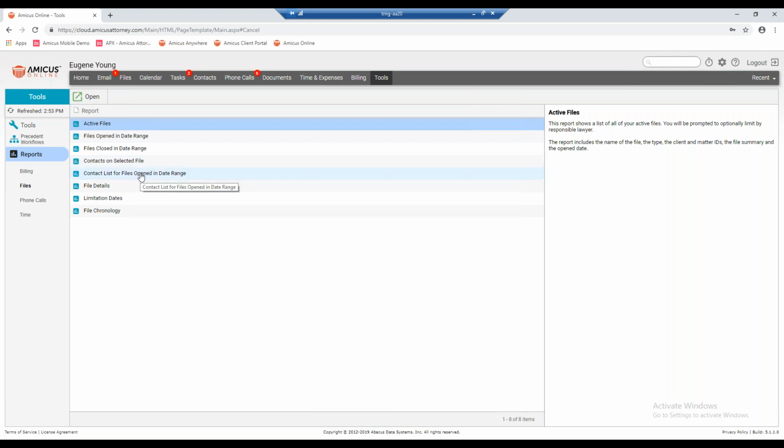Now, we've also got a couple other ones here. Contact list for files opened within a date range. This report shows a list of all of your contacts on your files that were opened in a specific date range. You are prompted to select those dates, thus being the start and end dates, obviously, the responsible lawyer or lawyers, file type, roles on file, and status. This report will then include the file name, the file type, the current status, plus the contact and company name, their role on the file, primary phone number, and either their email or mailing address.